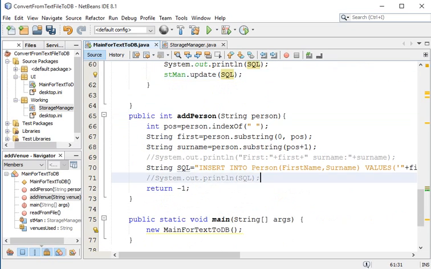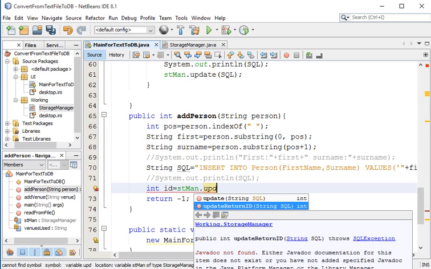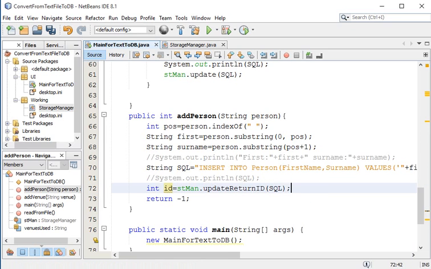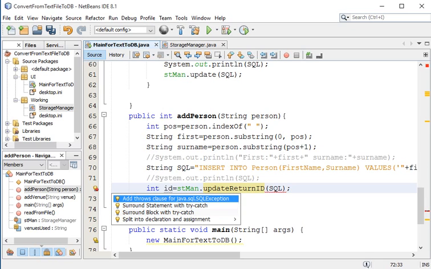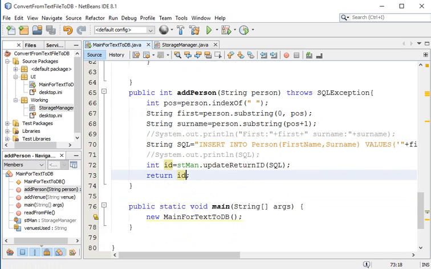Now here we're going to do something slightly different, because int ID is equal to, now we're going to go stmt.update, and now there's an update, return ID. Now what that will do is it'll insert this new record, but it will return the ID that is given to it. So if 5 was given to that person, it would return 5. If 1052 was given to that person, it would return 1052. So it returns the unique number given to that entry that you've just worked with. So I'm also going to throw the SQL exception here, and then we will return ID. Does that make sense?